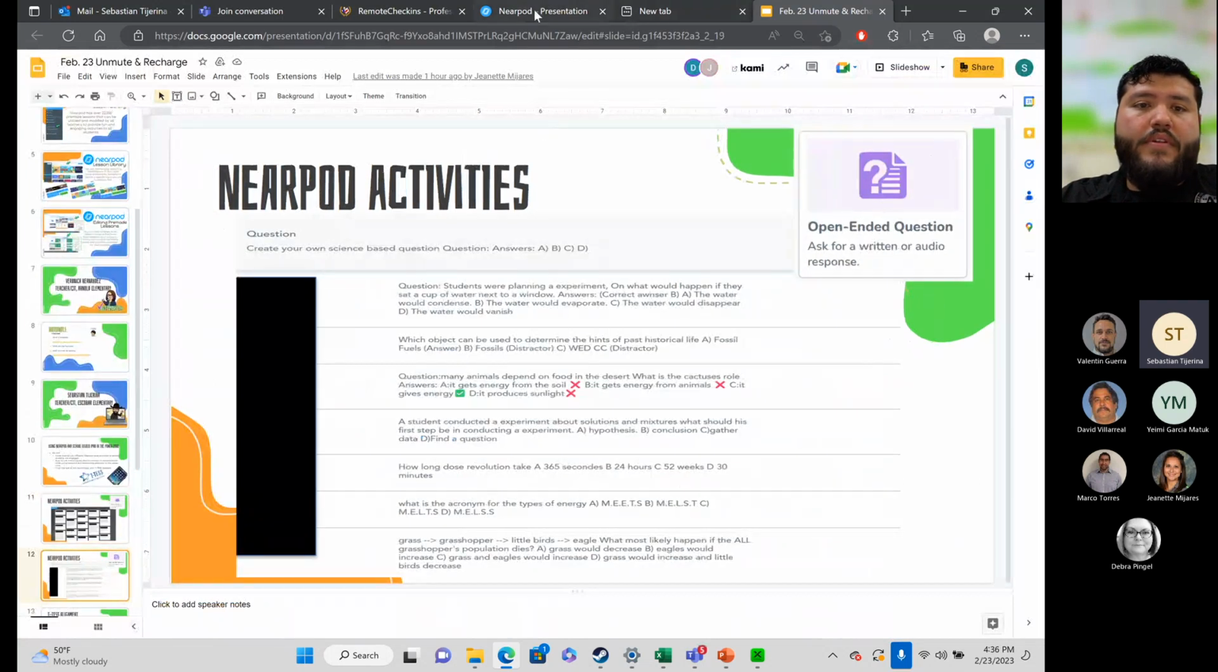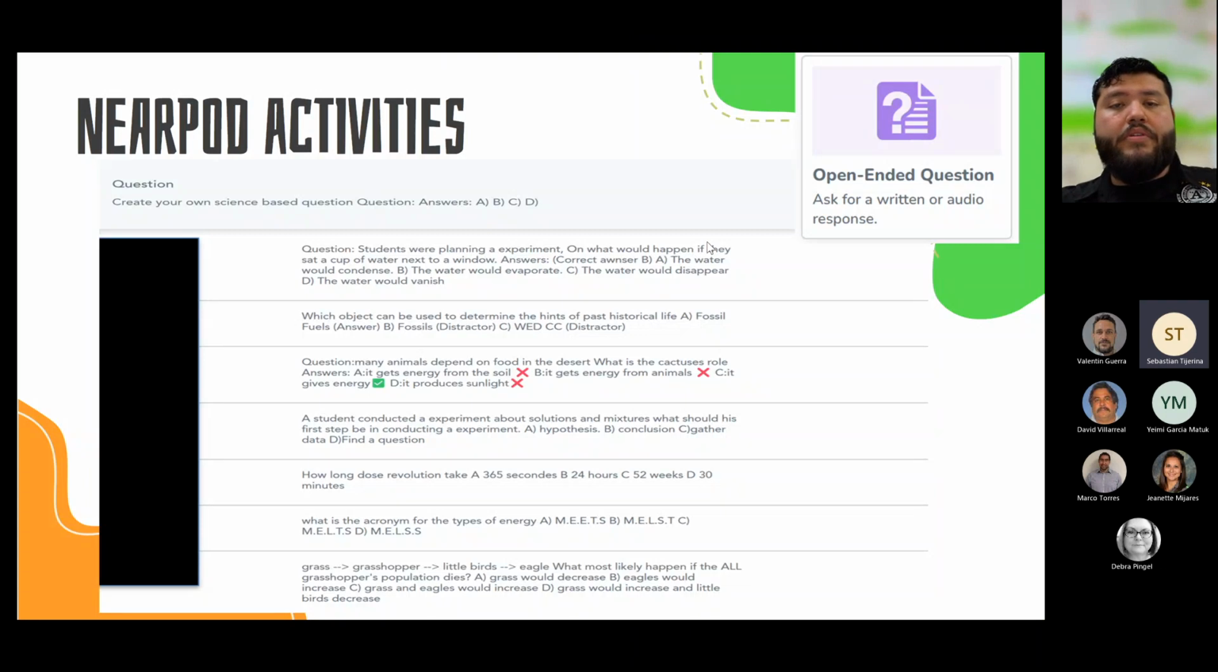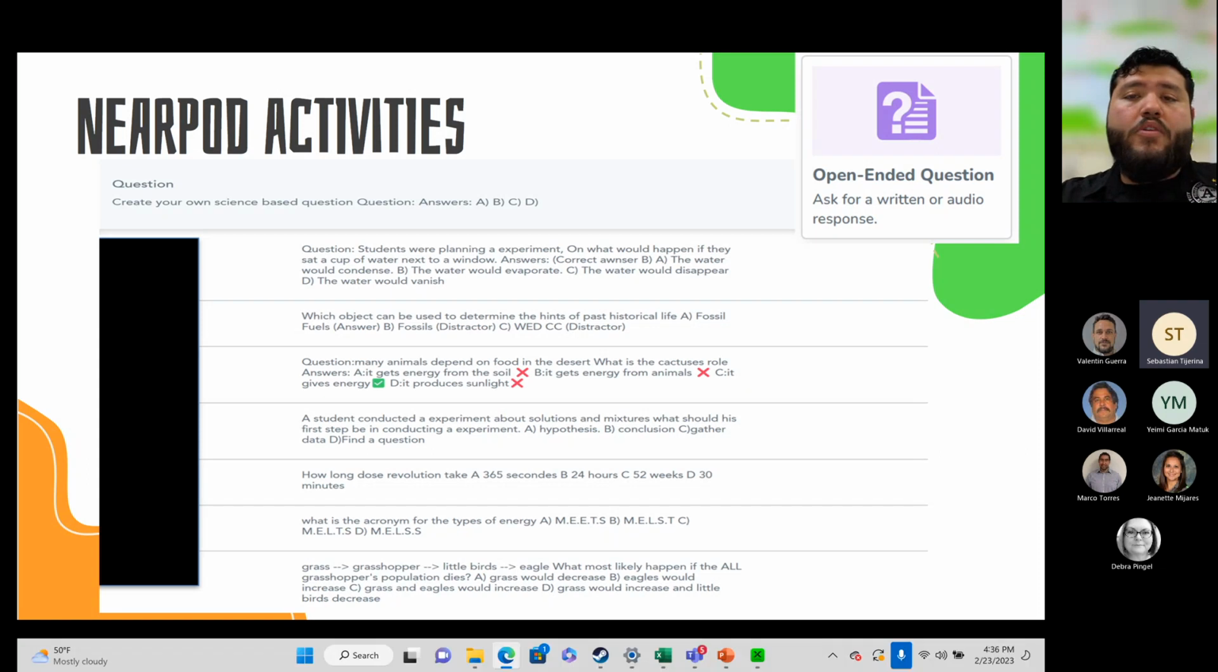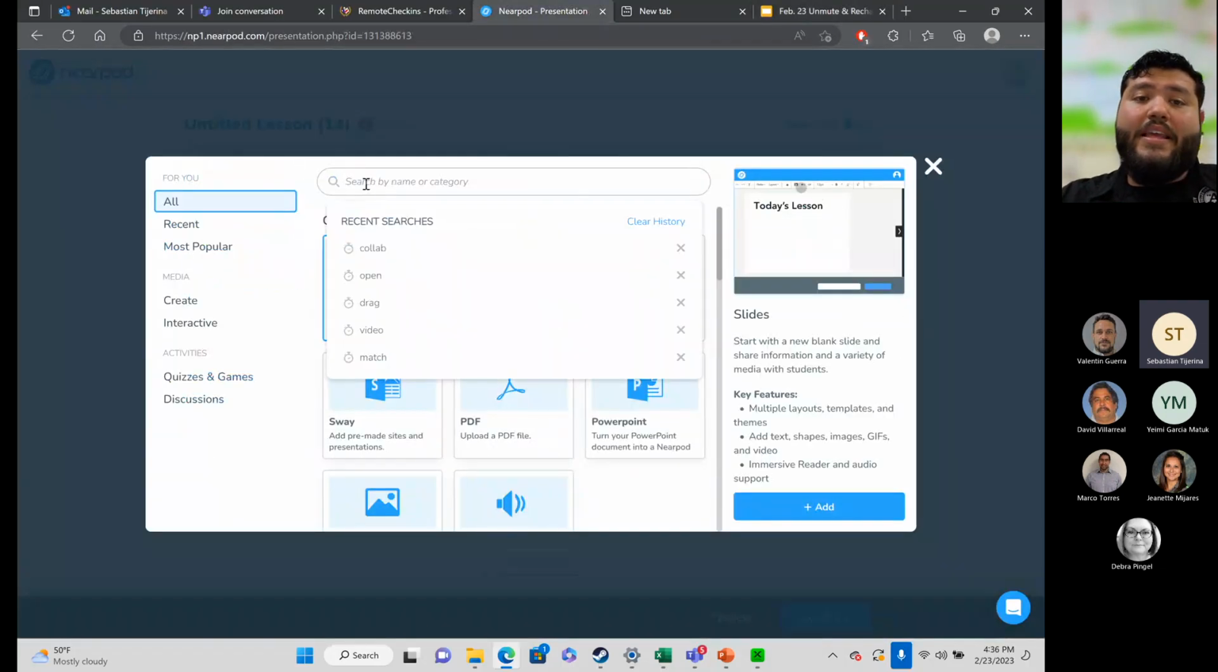Another feature that I love to use is going to be the open-ended question. The open-ended questions is something that we use a lot, especially now that we're having to worry about the extended constructed response and the short constructed response. I love to use the open-ended questions. So let's go ahead and give a little peek at what that is, right? And again, this is extremely easy.